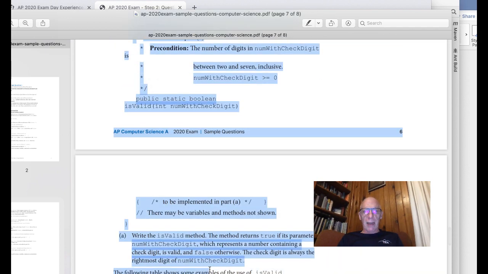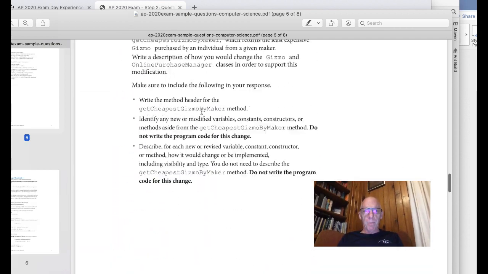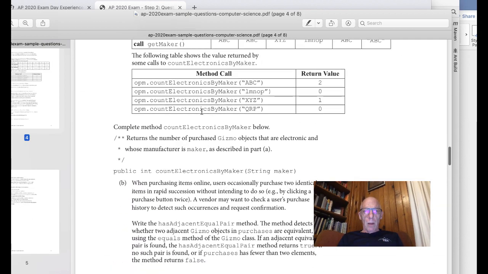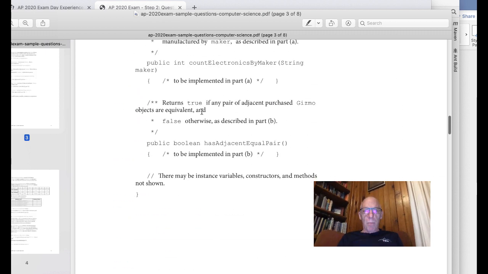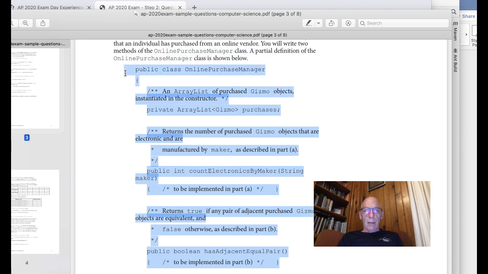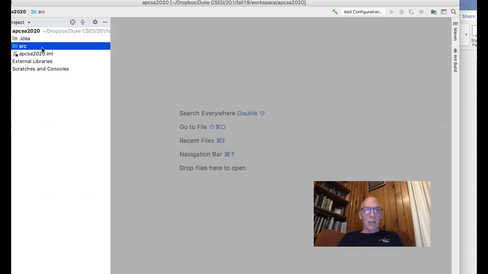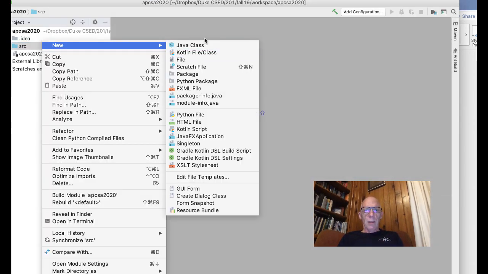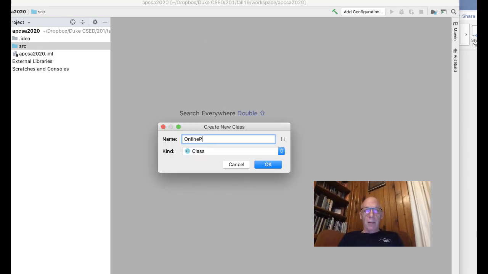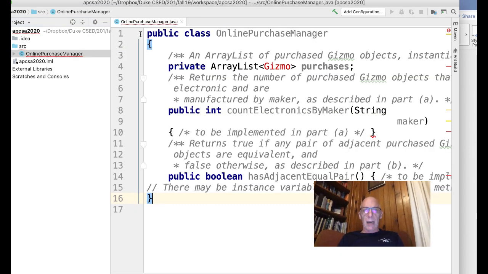So I'm scrolling down to the bottom. Apparently I'm not so good at scrolling, so I'm trying again. And let me go back. All right, here it is. OnlinePurchaseManager. So I'm copying. I know the name is OnlinePurchaseManager. I'm going to my IDE and I'm saying new Java class OnlinePurchaseManager. And I'm copying and pasting what I got from that site.